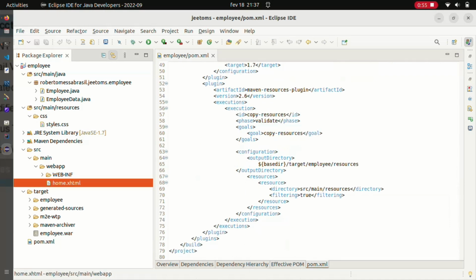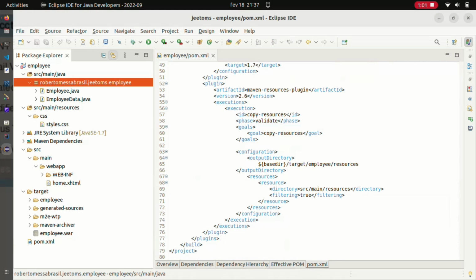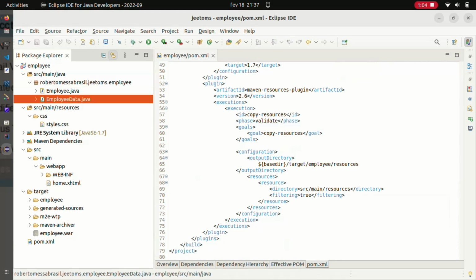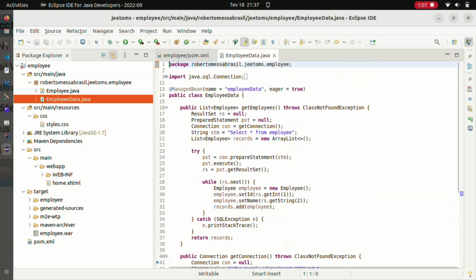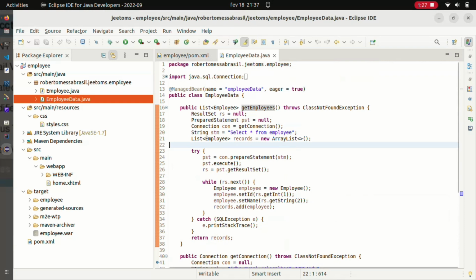The application consists of a home XHTML and styles.css, and the two classes representing the model and the managed bean. The managed bean has a getEmployees method using JDBC code directly inside this method, and just below it a method to get a connection. After getting a connection, it performs a select and populates the model.